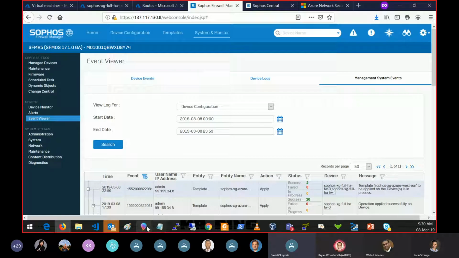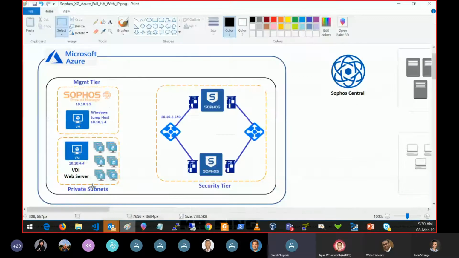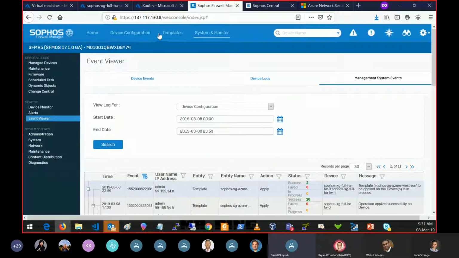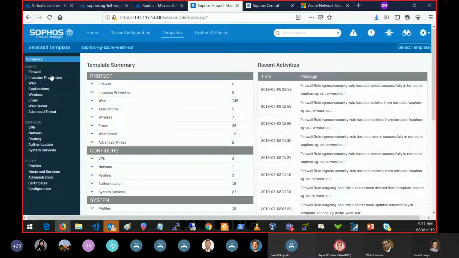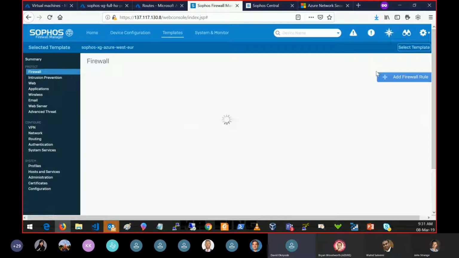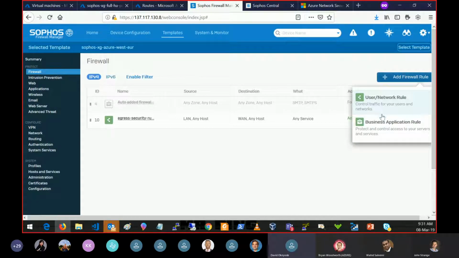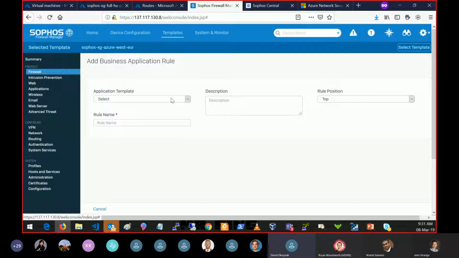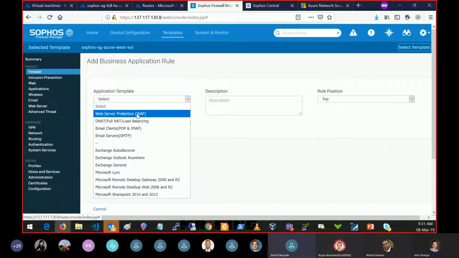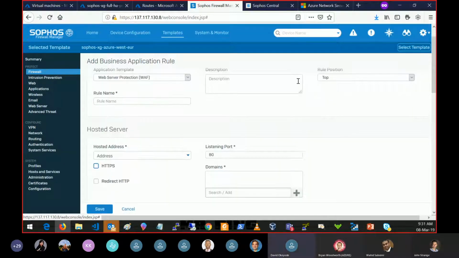Let's go do that. So again, back to this, I do have a web server running on this solution. I'm going to configure inbound protection on this. So again, I go to my Sophos Firewall Manager. I go under my templates. I go under my firewall, and this time around, I'm going to do a business application rule, and I'm going to select a WAF rule. Select the WAF rule, put that in top position.